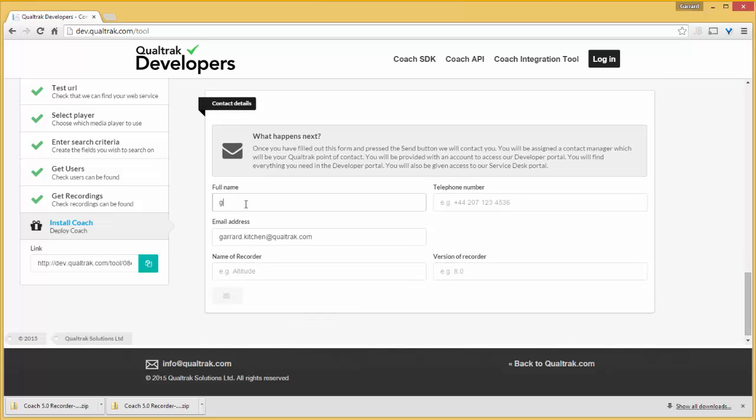You are now at the penultimate stage of this process. Please now key in your full name, contact telephone number, name of the recorder and the version, and press the send button. You will then subsequently receive an email containing login credentials into the developer portal.